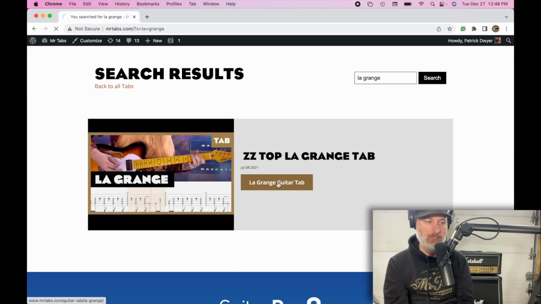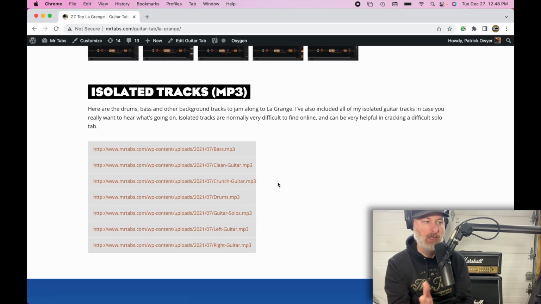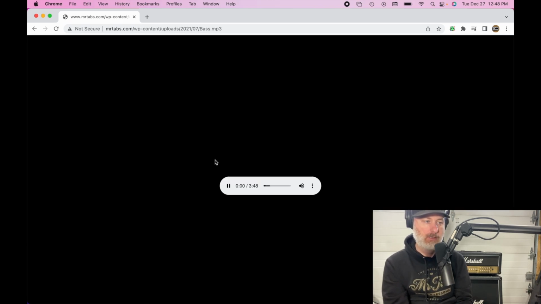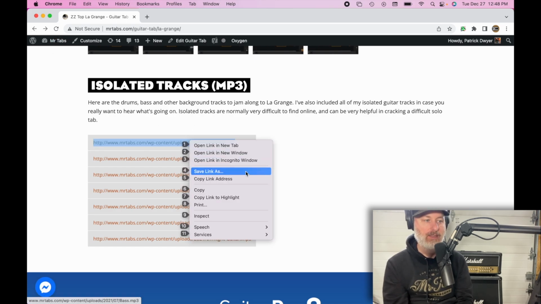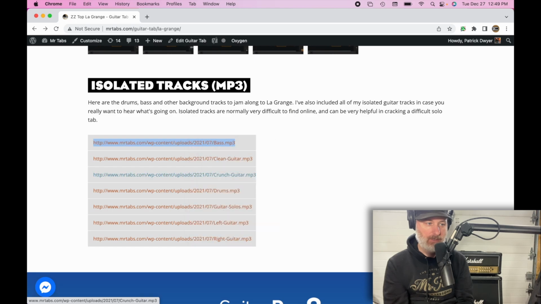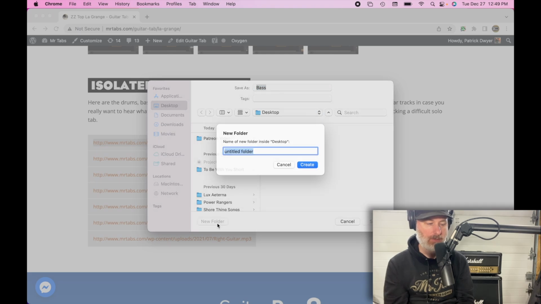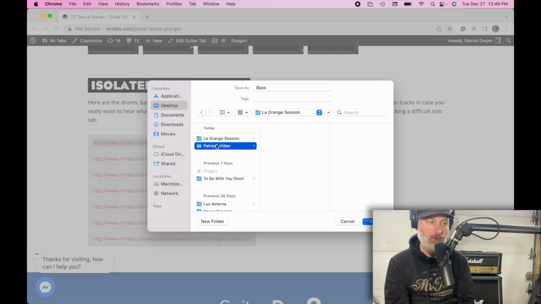And so what I want to do is get some of the tracks that I need as a backing track, because I've got all the isolated tracks on here. There's only a few tracks that I need, and I'm going to click on bass and go to save link as. That way I can save it as an audio file. And so what I might need to do here is create a new folder. I'm going to create a folder called Lagrange Session, just to keep everything neat and tidy and in one place. I'm going to save that track right here.